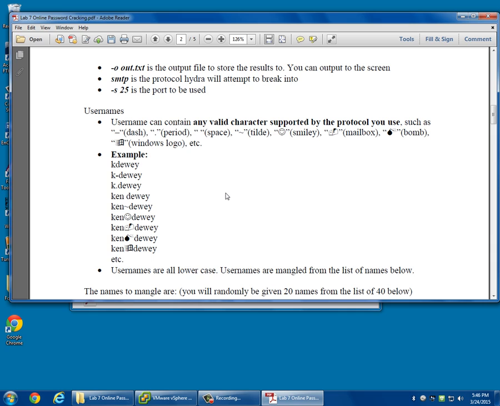Y'all know my email address is KDewey. Y'all realize that, in other words, that was my first initial and my last name. You need to mangle the usernames until you figure out what is the correct username, because I already gave you the password list. That English file is the passwords.